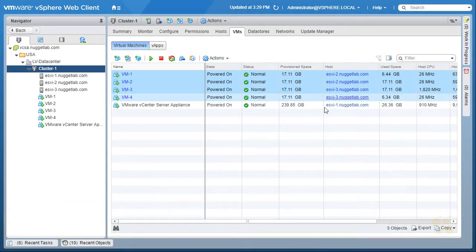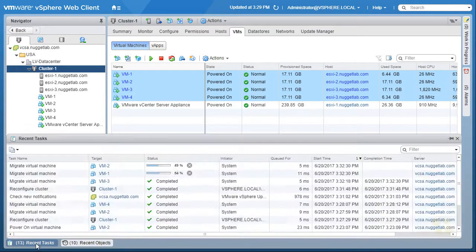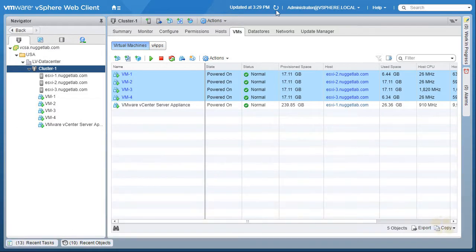So here's what we're going to do. I'm going to click down on recent tasks. Oh, good. There we go. So it's not done yet. It's in the process of migrating some virtual machines. So it just moved VM1 and VM2 around. Let's go ahead and minimize recent tasks. Let me click on refresh. And look at that. That's fantastic.